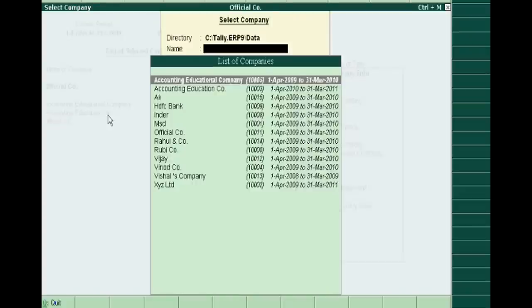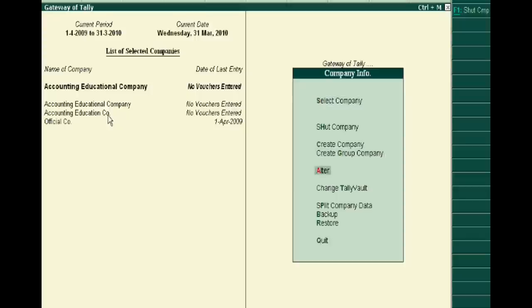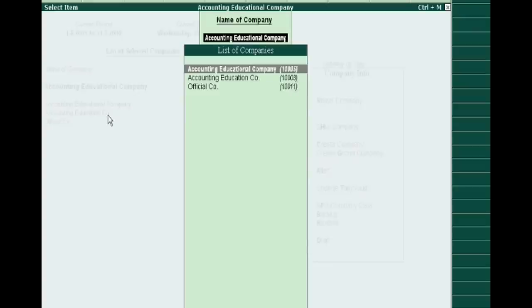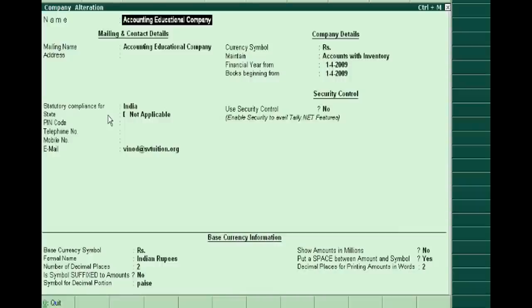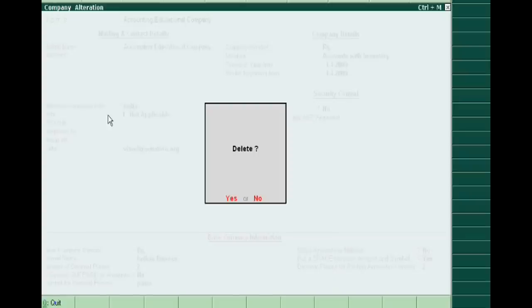Suppose we have to delete the accounting educational company. Select it, and now go to alter and we will reach the company alteration form. At this time, you have to delete the company by pressing Alt D through the keyboard, and yes, delete. After this, you will not get the deleted files, so be careful before deleting any company in which you have written more than 1000 journal entries. Okay, yes, are you sure? Yes.